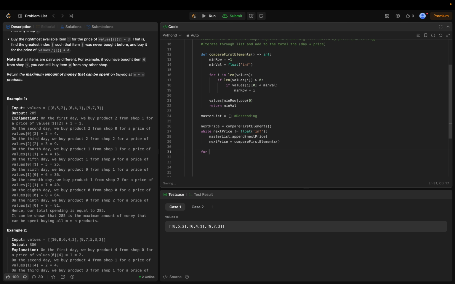For. I think there's a way you could. I don't really know exactly how to reverse it, so I'm just going to do range. I'm just going to do for i in range and then reverse iterate. In range, it's start, stop, step, I think. So start is len master list minus 1.